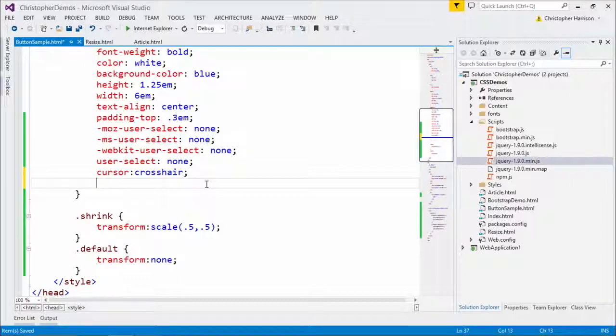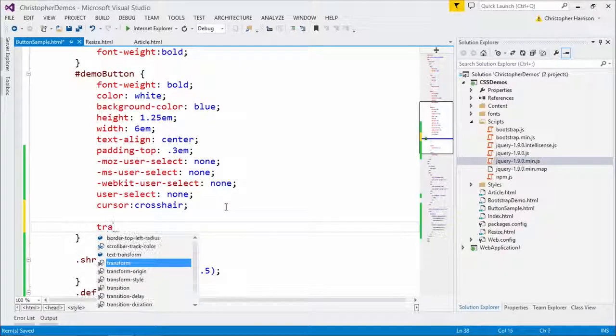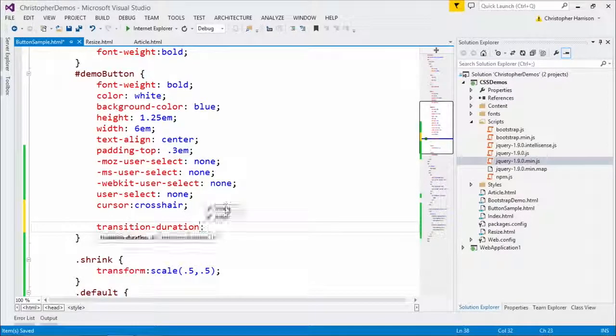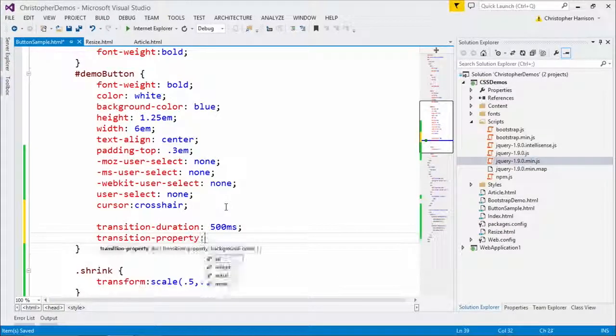So I can set that property here on the button itself. So regardless of where it's going to get the transition properties applied, it will always work. I'm just simply going to say transition duration, and let's say maybe 500 milliseconds. Let's say transition property, and that's going to be transform.